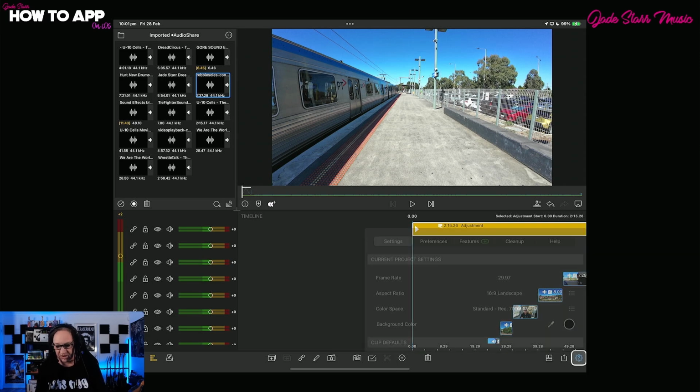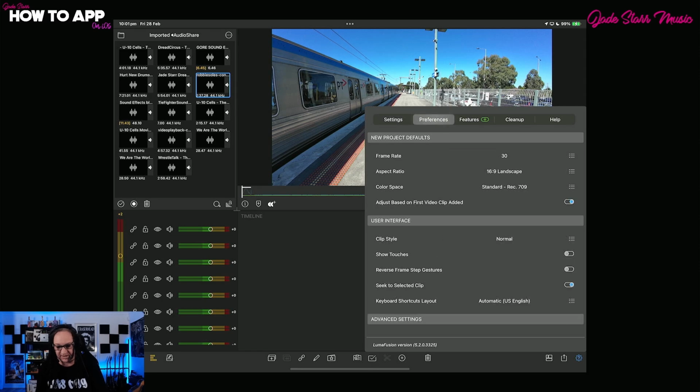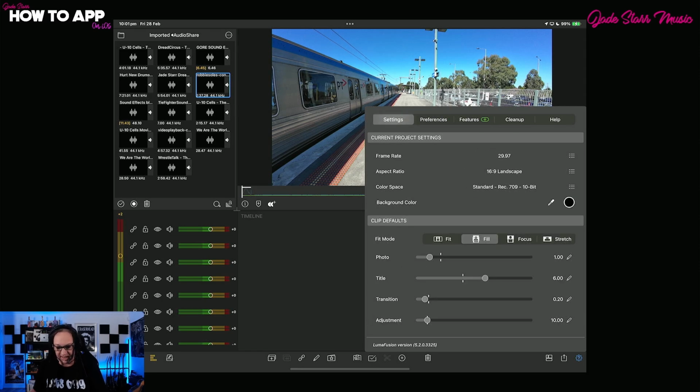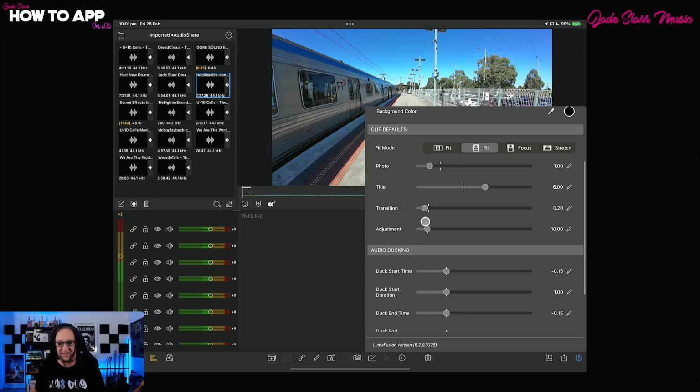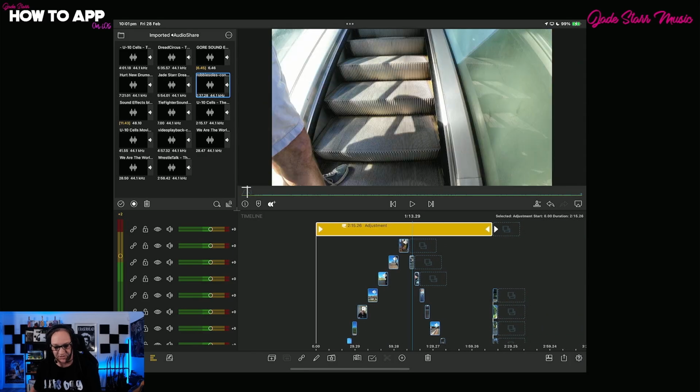If we come down to settings over here, you can see preferences. We'll go over to preferences and settings, and you can see adjustment clip is currently set to 10 seconds. You can make this as long as you want, but 10's the default. So I just dragged it out so it fits across all these clips.